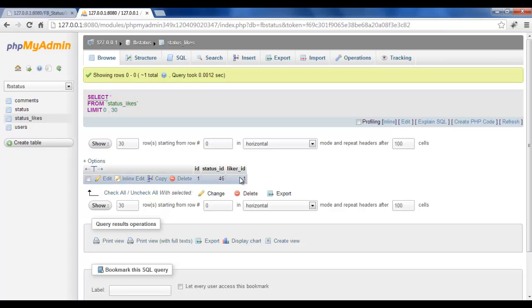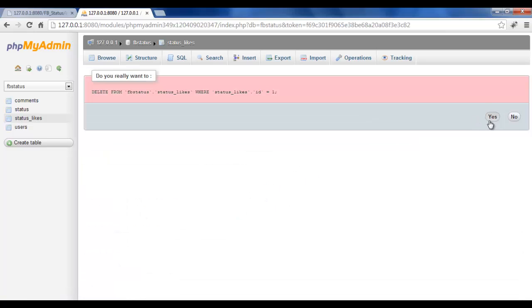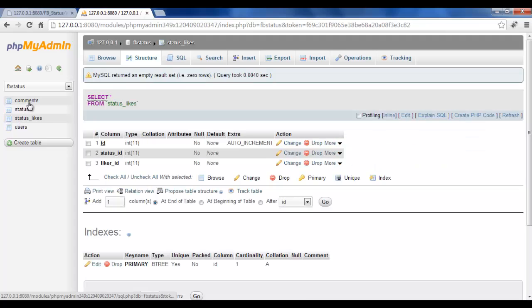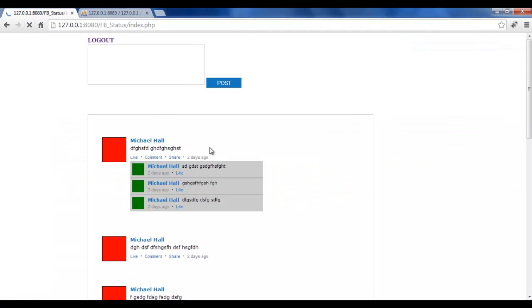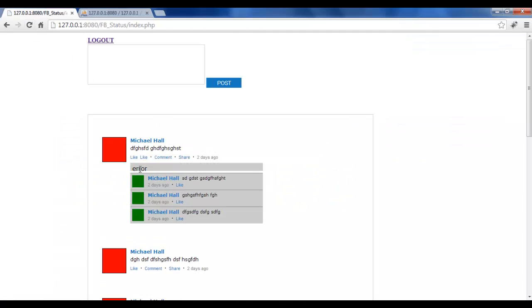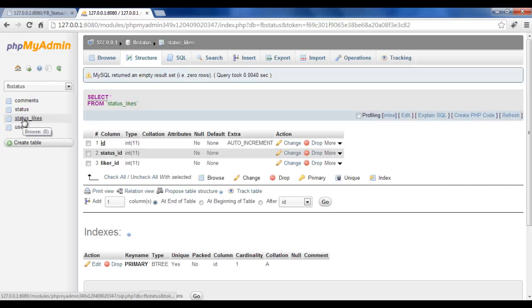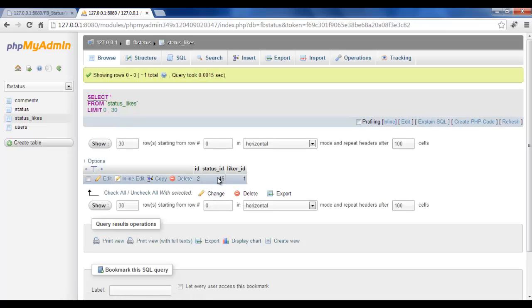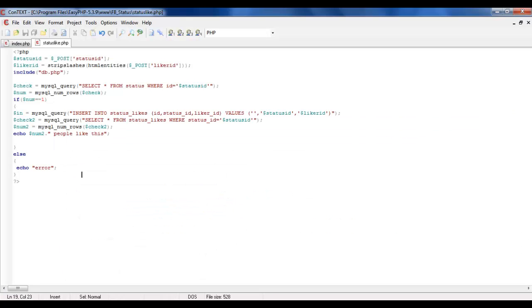Status ID is 46, liker ID is 1, and okay, let's just clear that. And again, refresh the page. Like, it shows error again. And let's just check status likes, it shows 46. That's something not right.